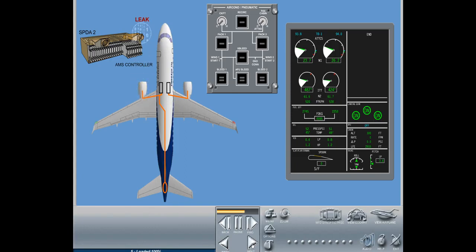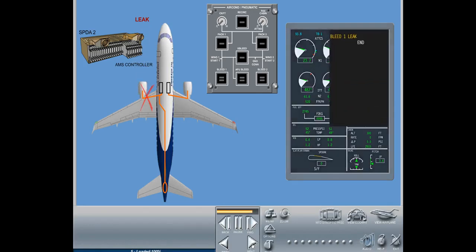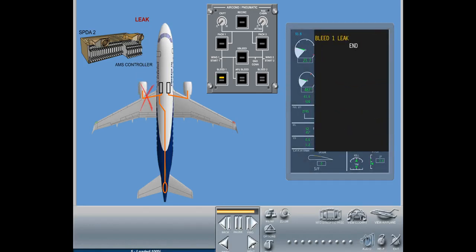If an overheat sensor loop indicates a failure in its duct zone, the AMS shuts down the respective bleed system. A message is sent to the ICAS, and an amber bar illuminates on the applicable bleed button.